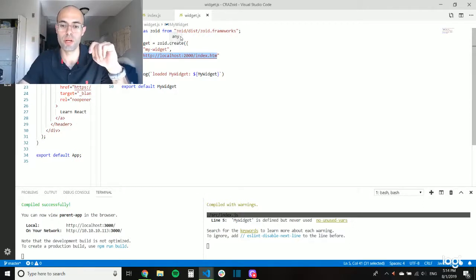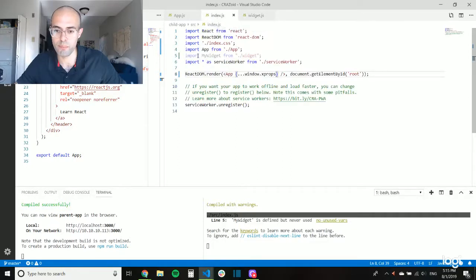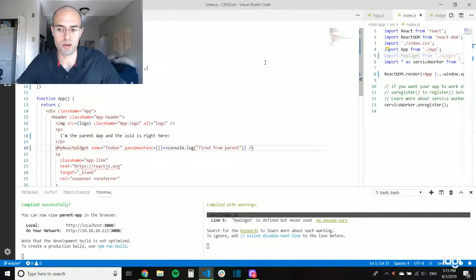You have to import Zoid. In our React example, we have to not just import Zoid, but you have to import this dist/zoid.frameworks, and then export it. And then again, in your child app, you have to import that script in your index.js to actually get it to load. So that's I think 3 steps, or no, that's 2 steps. I don't know. The next step is that you bring in that same widget.js script.